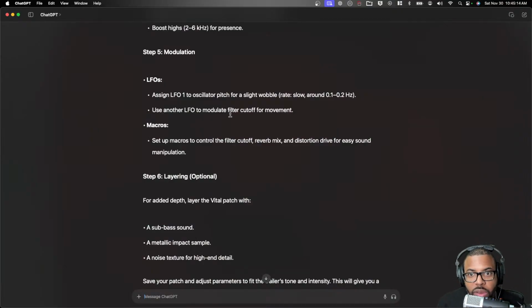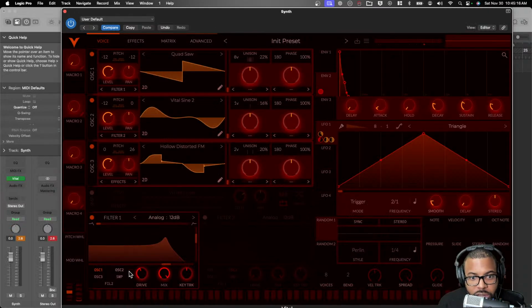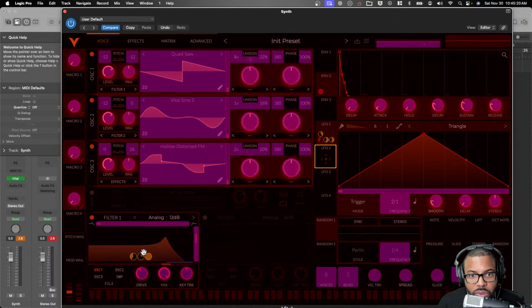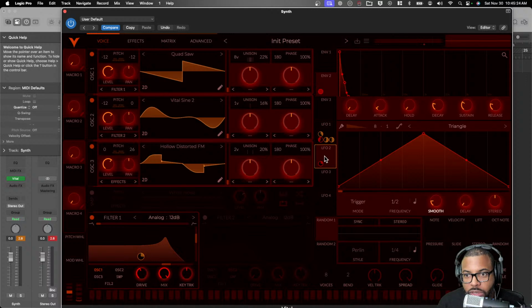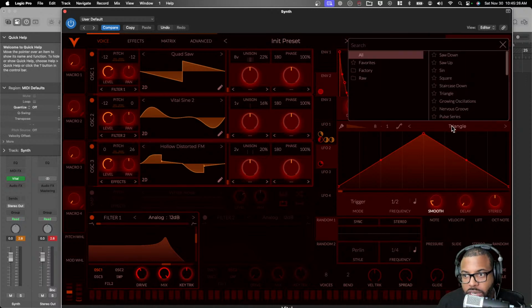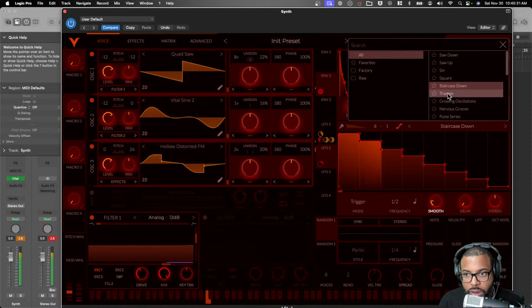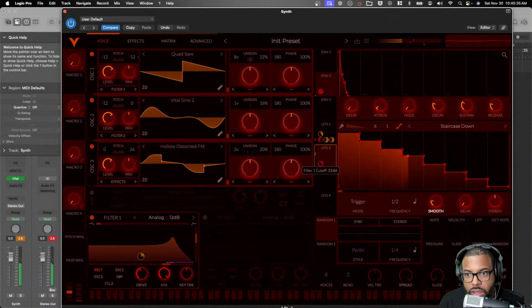Use another LFO to modulate the filter cutoff for movement. So I do see filter cutoff, which I think we already did some of that, but we'll do LFO2 and we'll do cutoff down here. And we'll see what LFO2 is looking like. Maybe we'll change this to staircase down. And maybe we'll have it more dramatic.